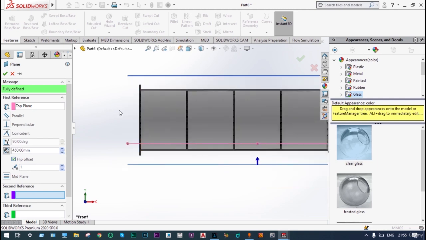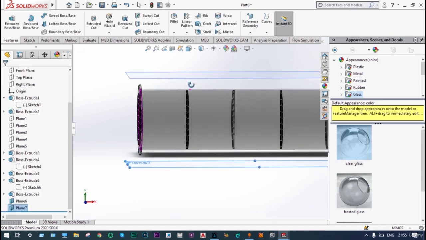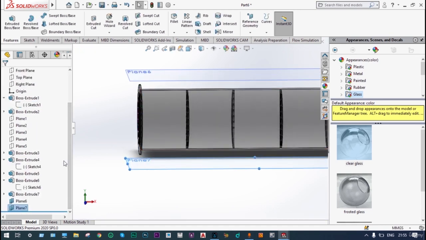So we made two planes. Green check. We have made plane 6 and 7. On plane 6 we have to draw the inlet location of this cold water. So plane number 6 selected, normal to.